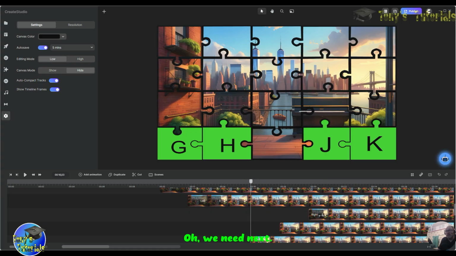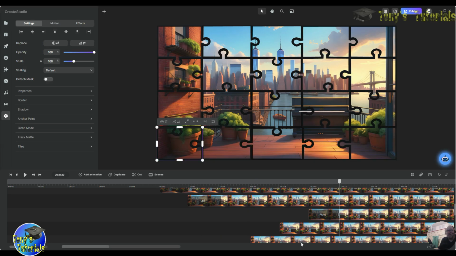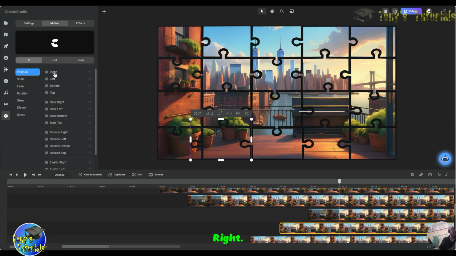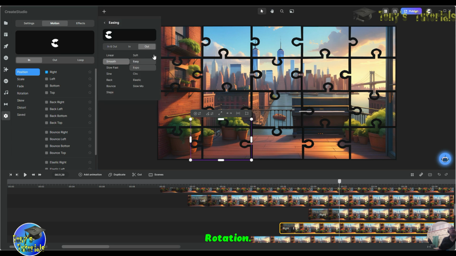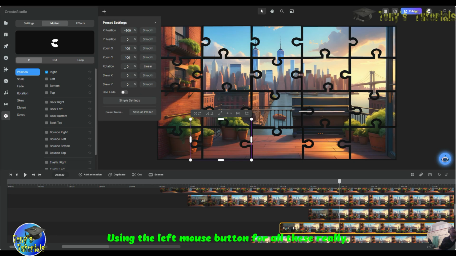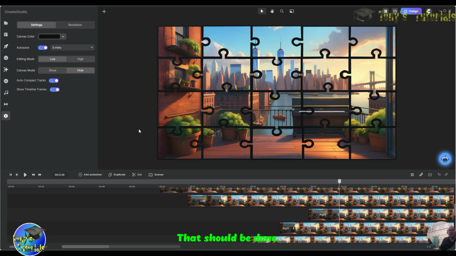Next, we need to just drag that across a bit, like that. We do the same with this one. Right, round settings, rotation, in and out, linear. Click using the left mouse button for all of these really. Okay, and that's it, that should be done.